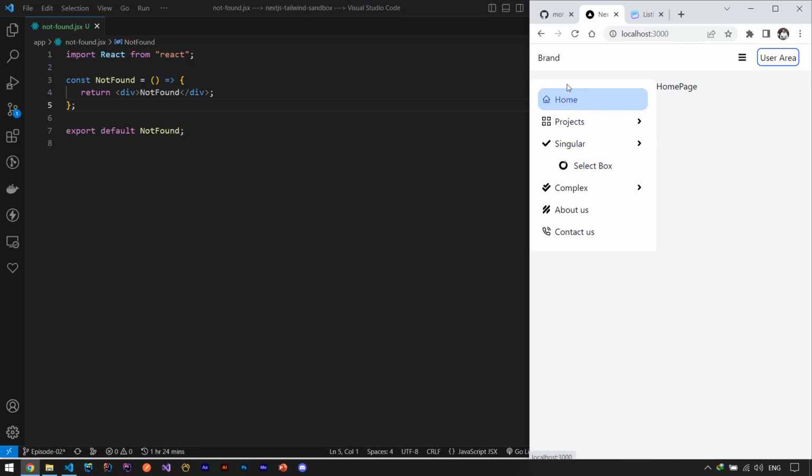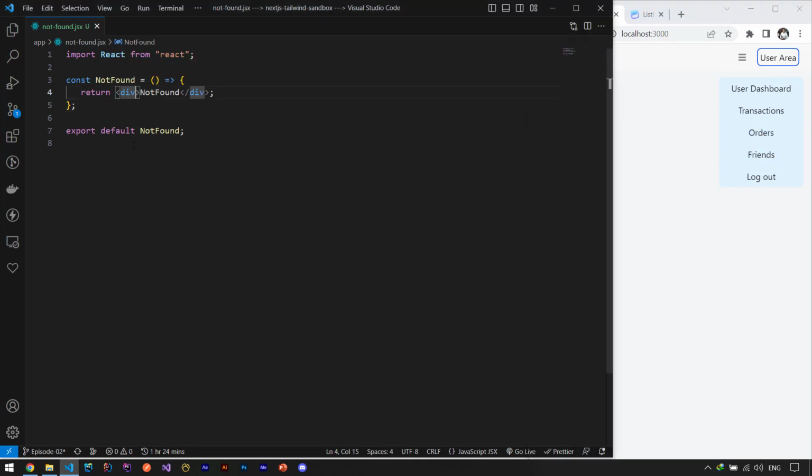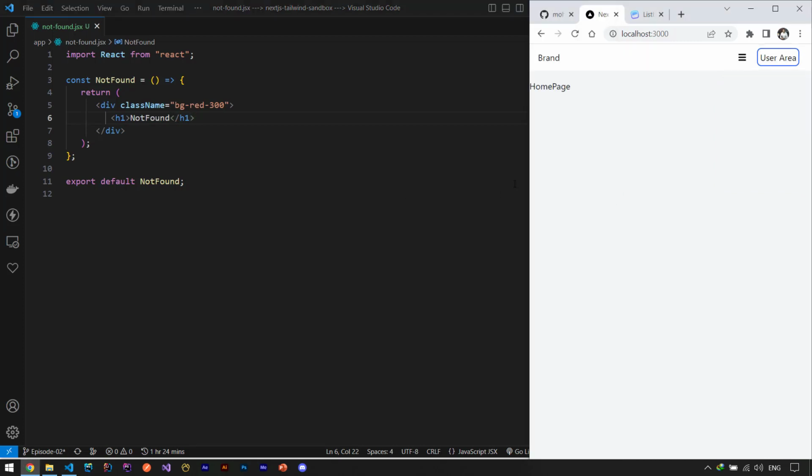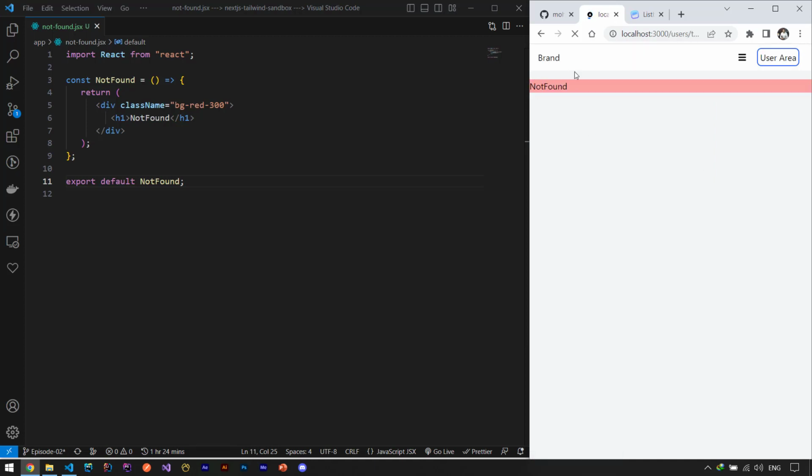If I go to select box, everything is okay. And if I go to somewhere which is not, let me show you, for the class name of this I use a BG of red of 300, and we have an H1 with not found. So if I go to anywhere, I want this to be shown. If I go to these transactions, you can see that it is user transaction. It is not created yet. So we receive this not found.